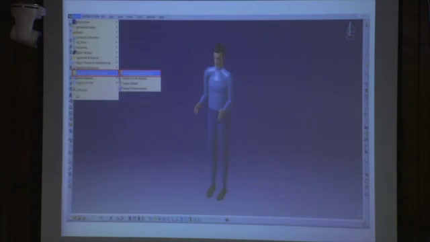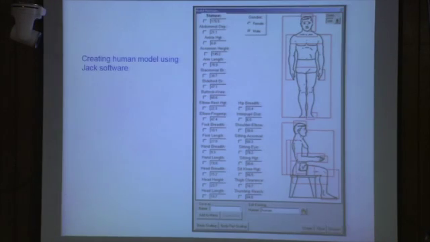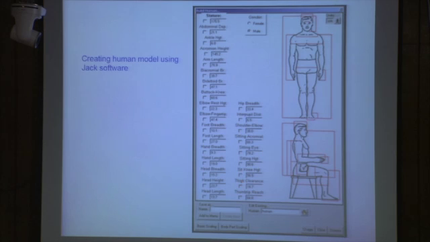So this is one example from CATIA software. Now if we go for other software, if we see the interface of JAX software, in JAX software we will find this type of interface where we can put the dimensions. So first we are creating a new human model. In that new human model, we can choose which human model we want to modify the body dimensions for.